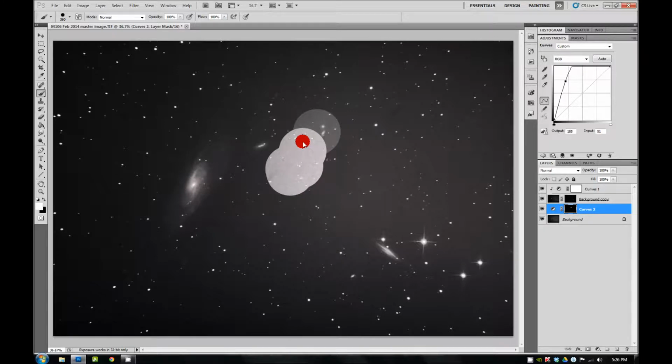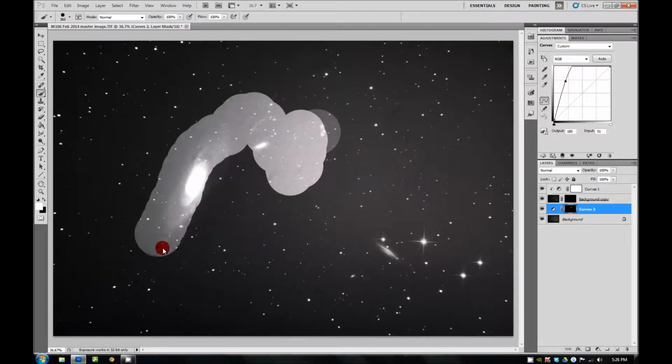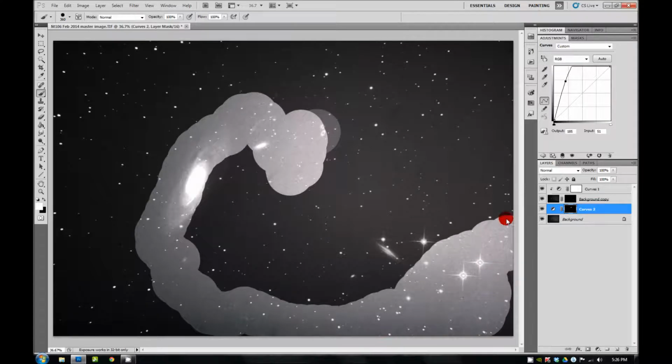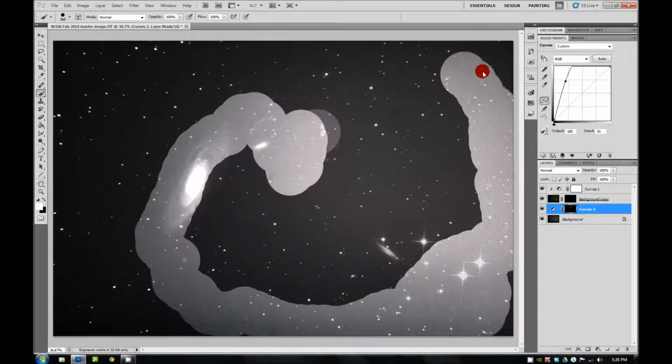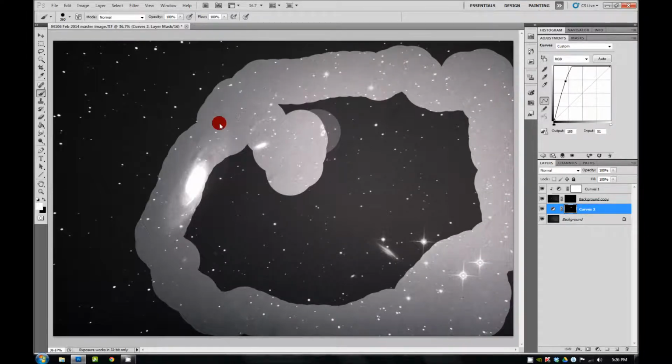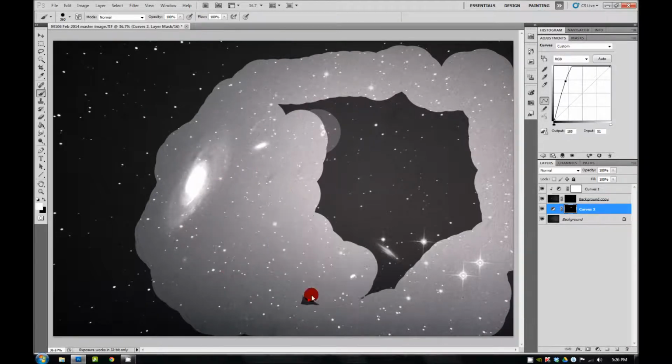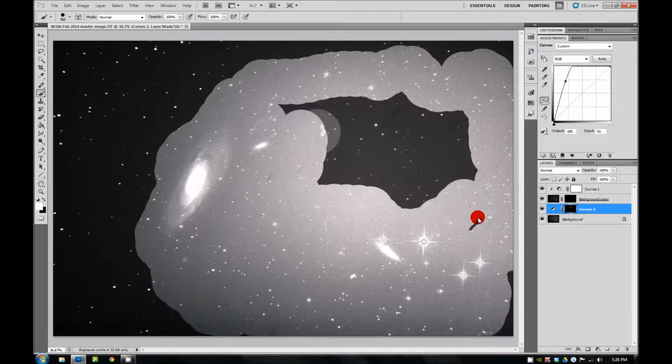You don't have to be 100% precise here, just get over that area that's all white and not the color of your background sky that you really want. The gradient is what we're dealing with here. So we just paint that all in.